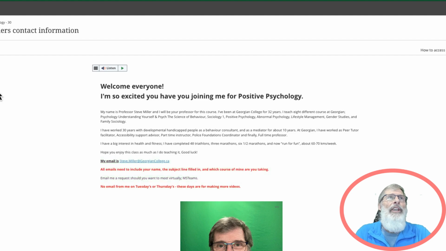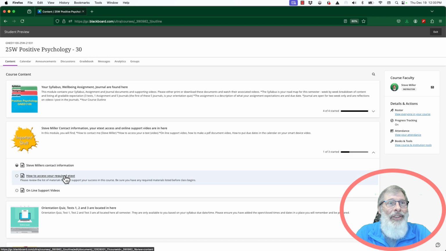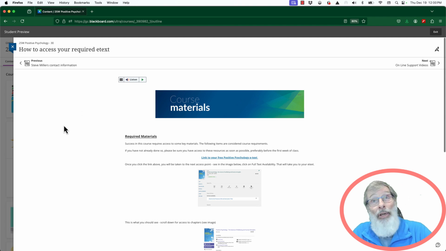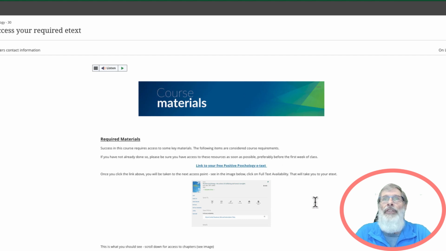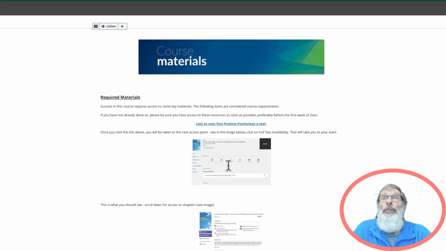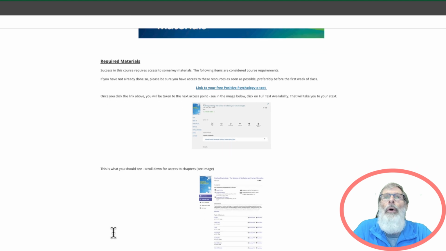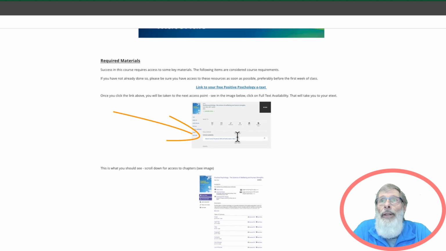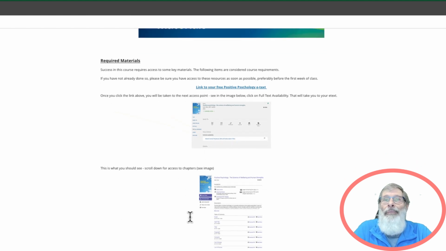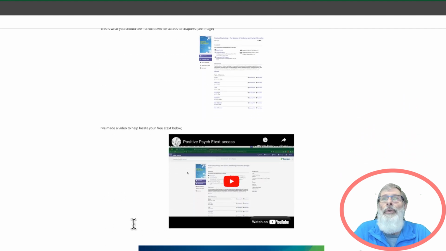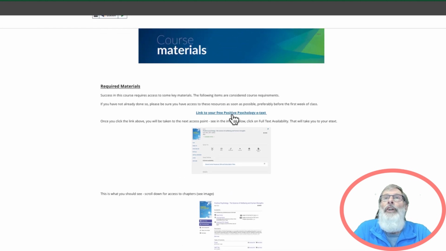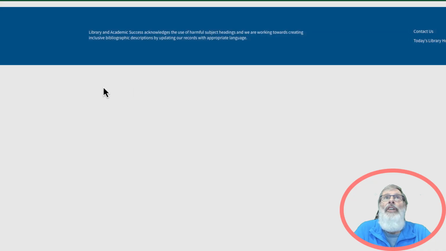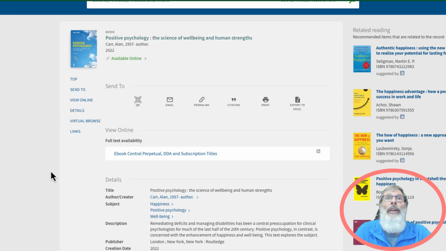All right. Now, the next thing I want to spend a little time on is how to access your required textbook. It's free, so that's a good thing. There's the link. It's sitting in our library. That link will take you to this image, and if you click on that section right there, it takes you to the book. I've made a video that shows you how to do it. Please watch it if you find this not clear. So really what you're going to do is click here. It's going to bring you to Georgian's library, and then you just click there and it will open up the textbook.